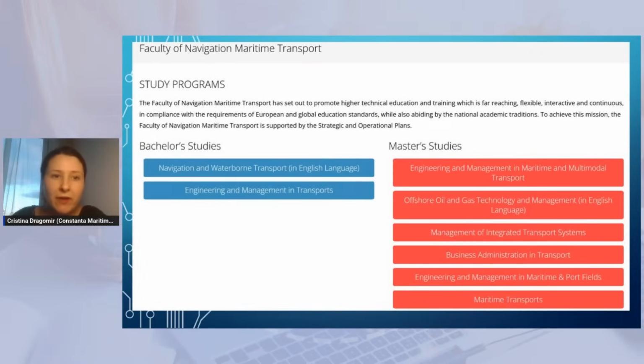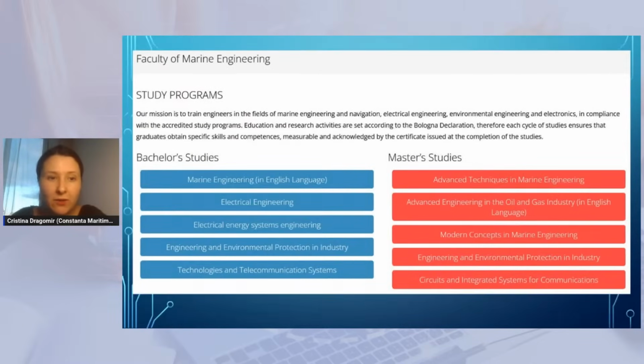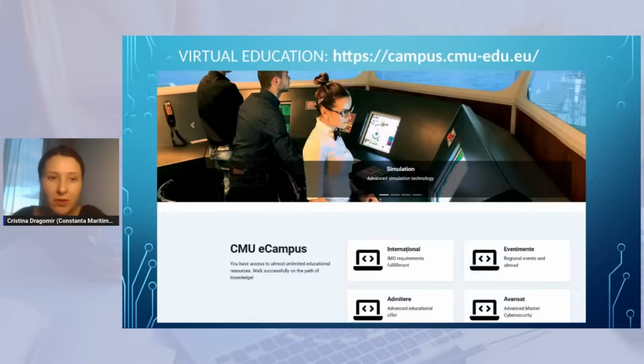And also for the faculty of navigation, we have studies of bachelor engineering and management in transports, where I actually work and I teach subjects like means of transport technologies, and also environment and strategic management for the master studies, like for this master program, business administration in transport. And also in my university, in the faculty of marine engineering, there are, as you can see, plenty of bachelor studies and also master studies.